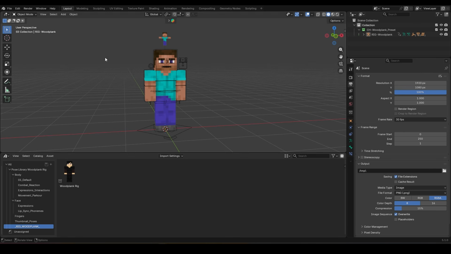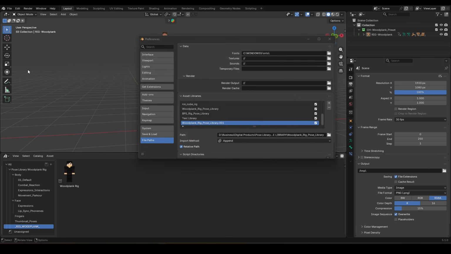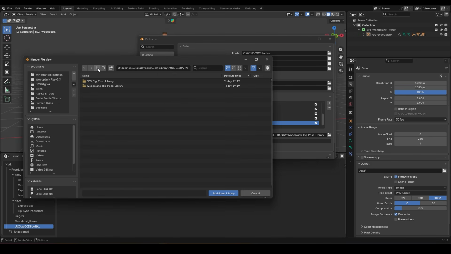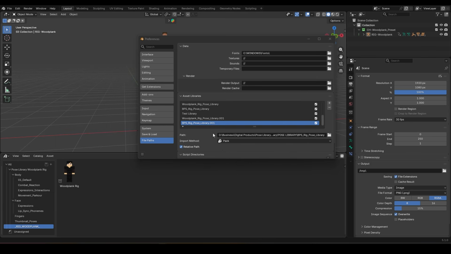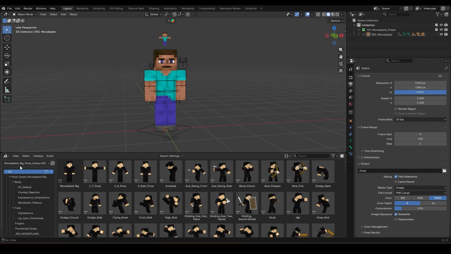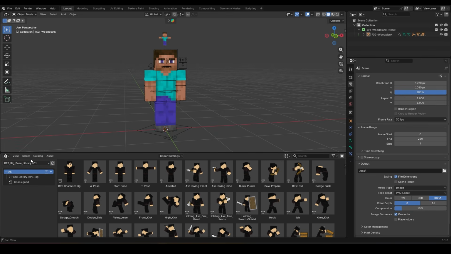Now I'm going to show you the BPS rig. I'm going to go to edit, preferences, do the same thing, basically go to file paths, click on this plus button, and then instead of the Woodplank rig, let's get the BPS rig. So double click on this, add asset library, and now it will be added. So I'm going to close this, or make sure to save this just in case. Close, and then scroll up, and it switches from Woodplank to BPS rig like this.